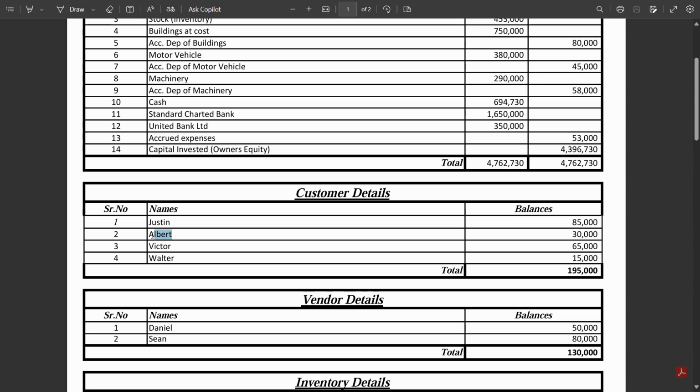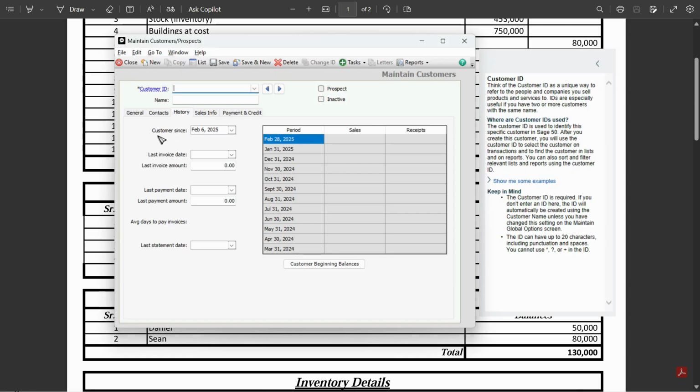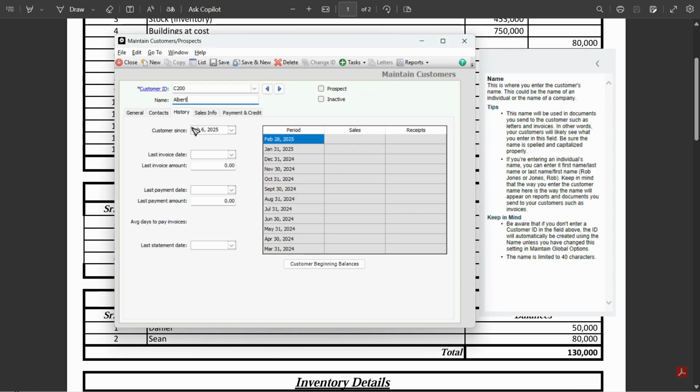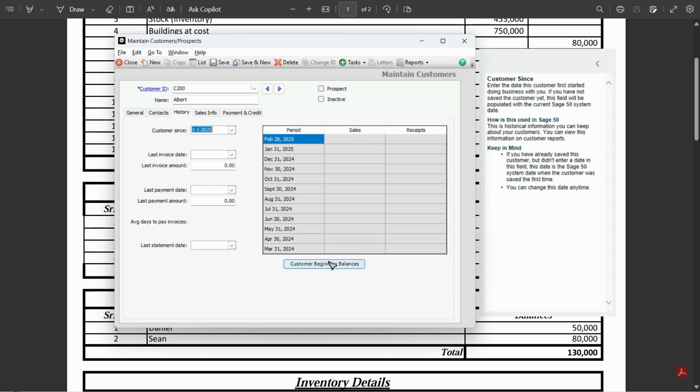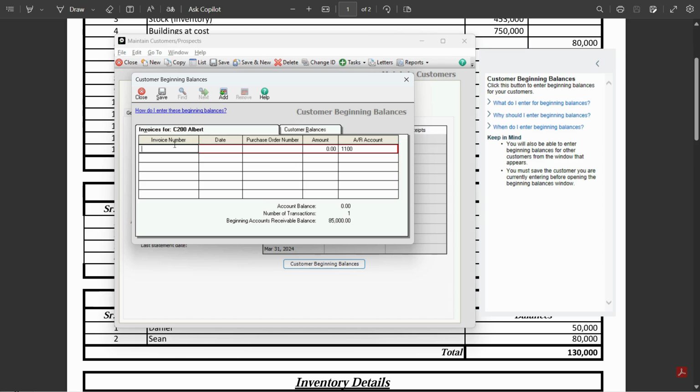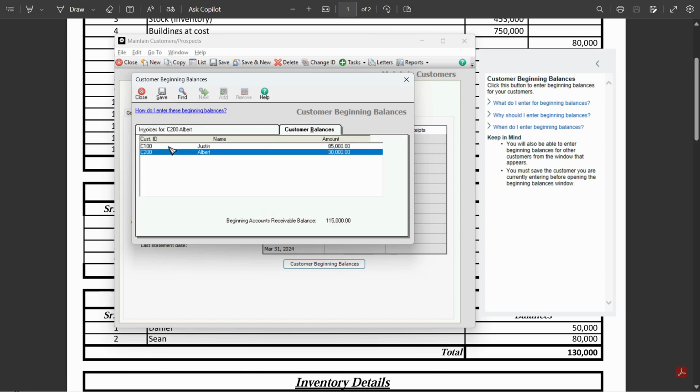And the second one is Albert. I'll just copy the name from here. C200. Paste the name. This customer is with us from, let's see, 1st of January. That's because we don't remember the date. Click yes. Enter the invoice number, 1002, 1st of January. And the amount is 30,000. Account receivable is already selected. So click save. And you can check it in the customer balances.